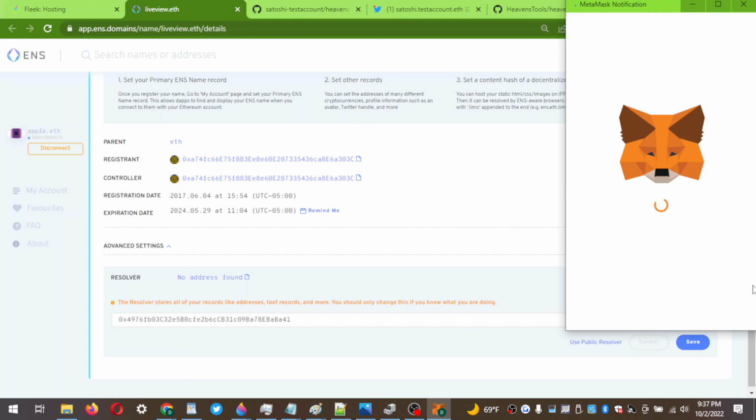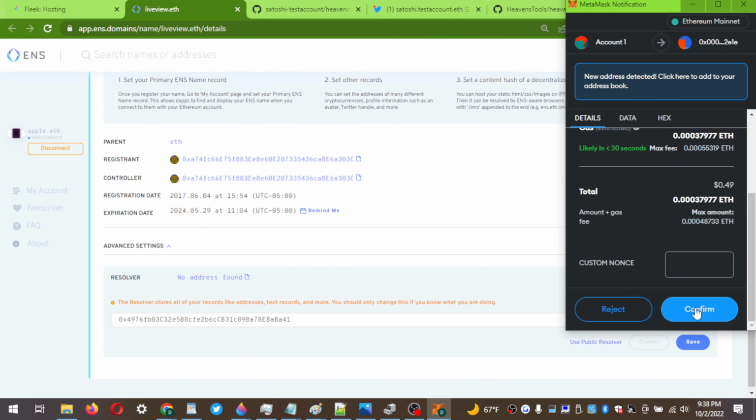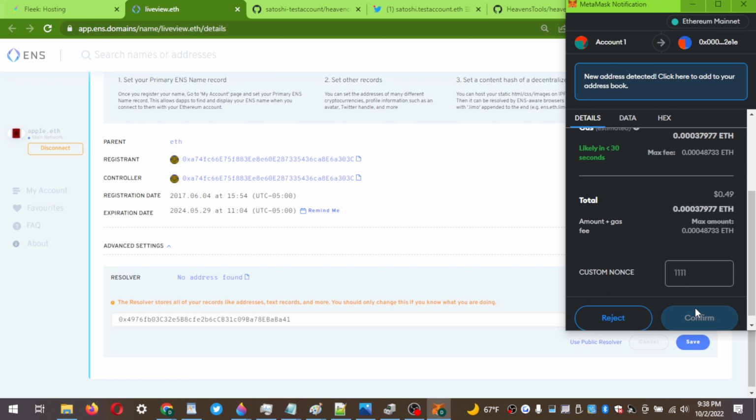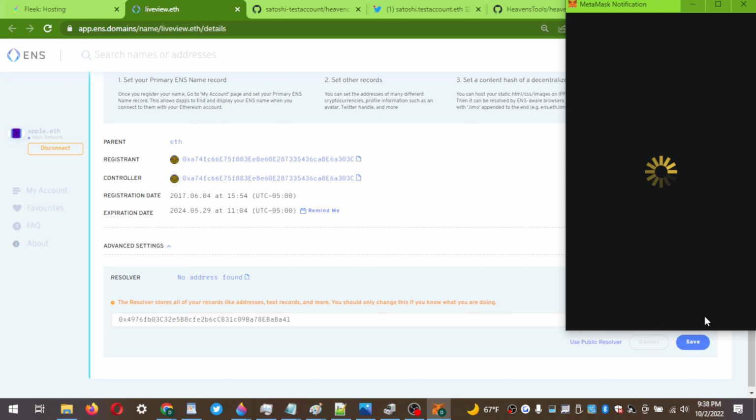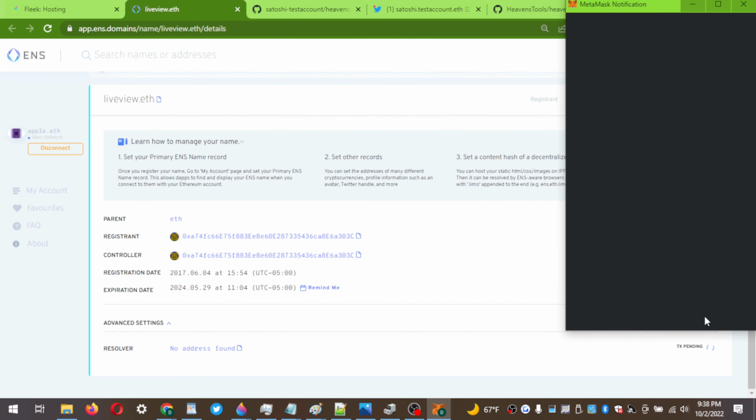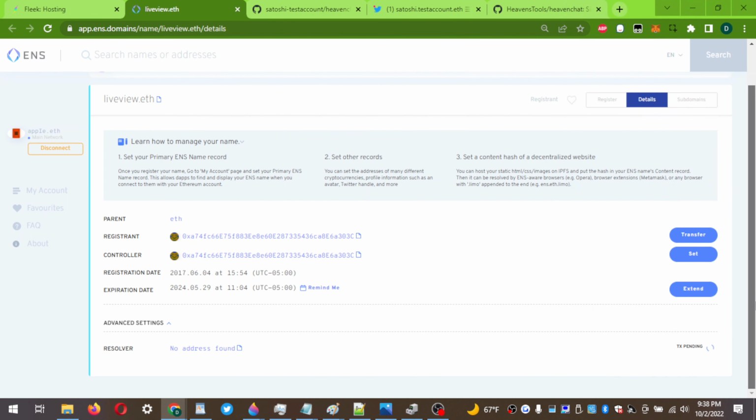Once I've used the public resolver here so that I can set these records and things, it's about 30-40 cents on average for that. So it's about 55 cents right now, 48 cents. Confirm it. And once this confirms, we'll be able to go back and actually set the second step on Fleek.